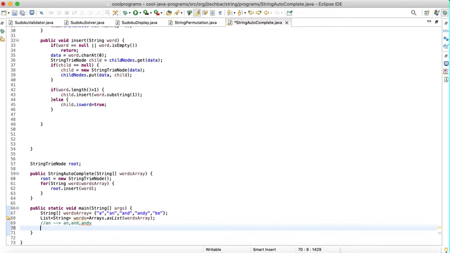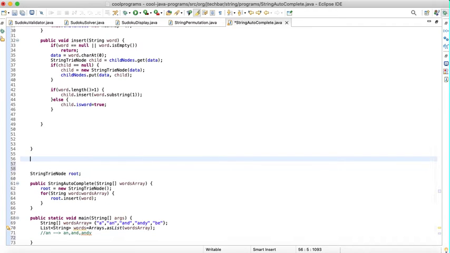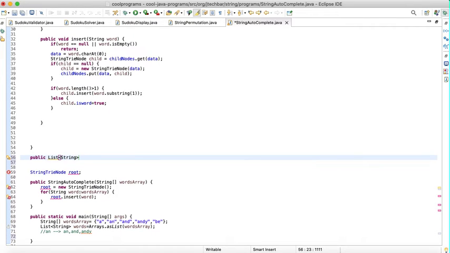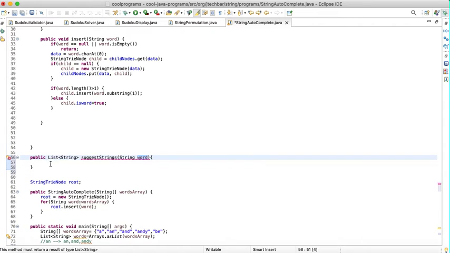Yeah, so now we need to write a method to search for the given string, right? So what I will do is write a public method that returns a list of strings. What should we name it? Something like autocomplete or suggest strings. I will send a word, which is nothing but the user input value.